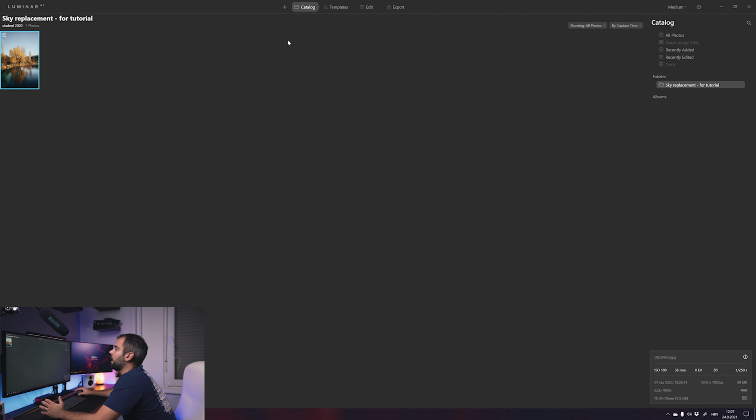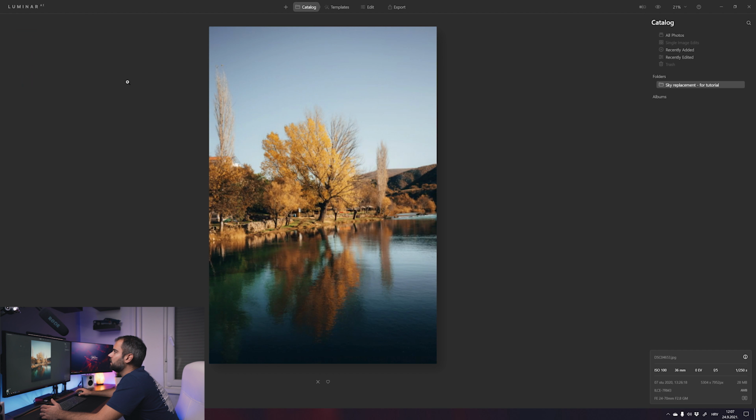Today we're gonna be talking about sky replacement using a software called Luminar AI. Easy way to replace sky on basically any photo. So let's go. Once you open Luminar AI, you can add your picture clicking on a plus up here. You can add a folder or an image. I've already added an edited image right here.